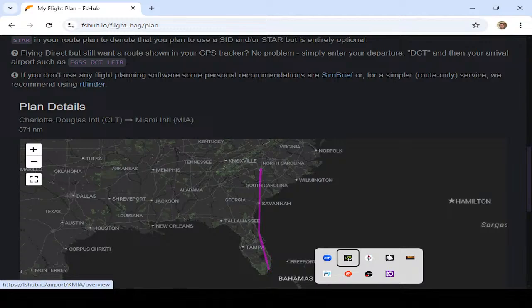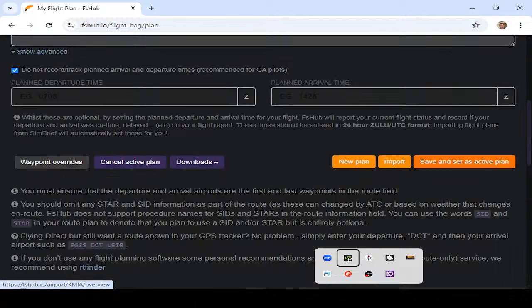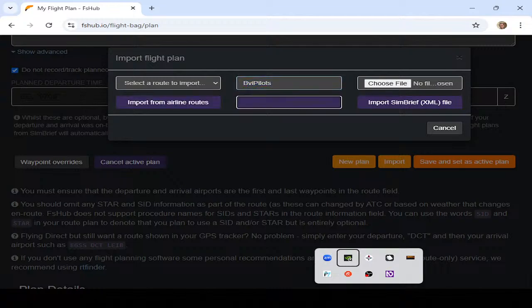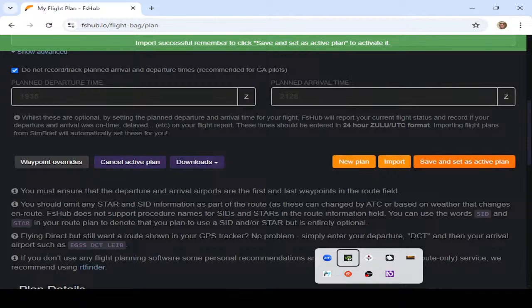Clickable zoom out button. Zoom in button. New plan button. Import button. Save and set as active plan button. Import button. Clickable button. Close. Close button. Import from airline routes. Enter SimBrief username. Edit required. Fetch from SimBrief button. Button import. Button save and set as active, menu button collapsed.